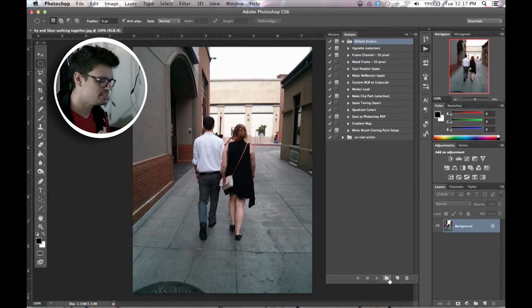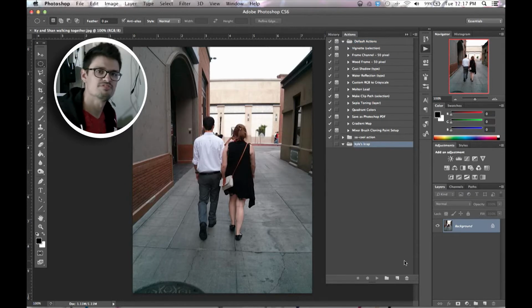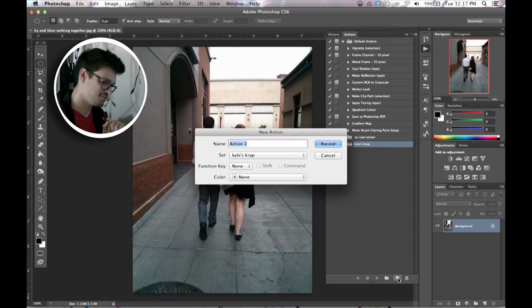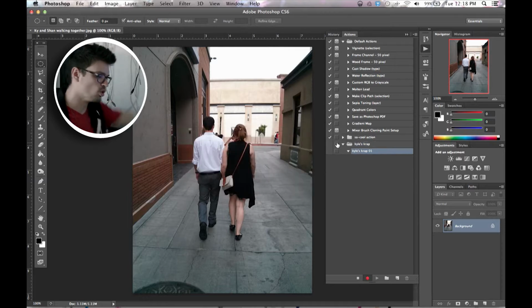Let's first create our own. Let's create our own set. Okay, I'm gonna call this Kyle's Crap. Yeah, it's fitting. And under that, we're gonna create a new action. The action is also gonna be called Kyle's Crap. Oh, but this is gonna be 01 because it's gonna be a series. All right, so record. As you can see down here, the record button is on.